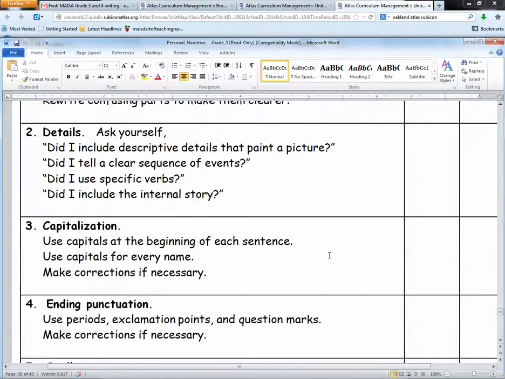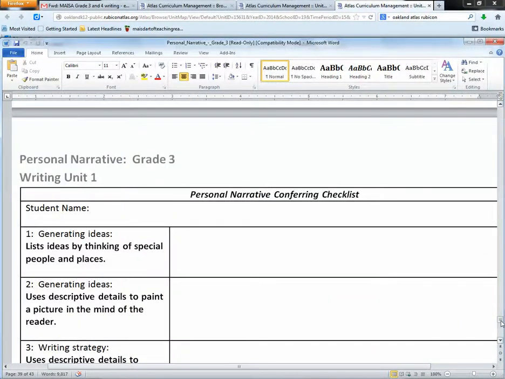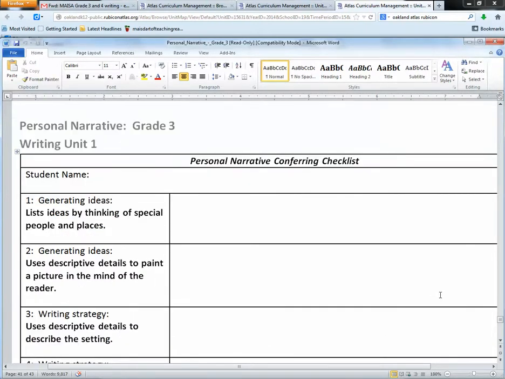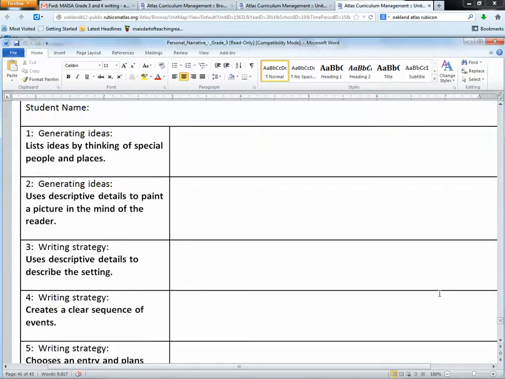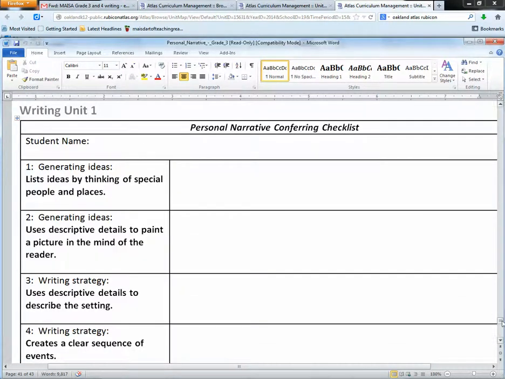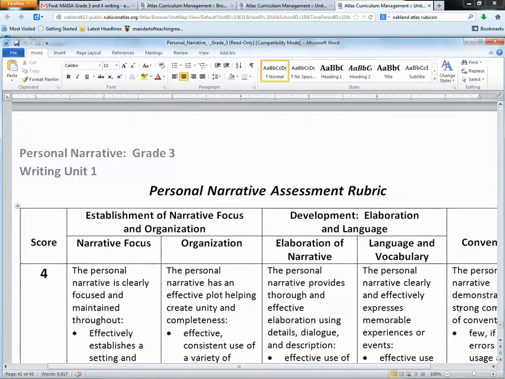Using the personal narrative conferring checklist now found on page 41, this will allow you to guide your conferring, which is the heart of accelerating the learning of your writers. This also is found on page 53 in Unit 2. And it is the same, so it's a nice tool for you to use for Unit 1 and 2 so your students can see that they're working to achieve the same goals. Using the personal narrative assessment rubric found on page 42 and 43 of the unit, provide the learning targets.